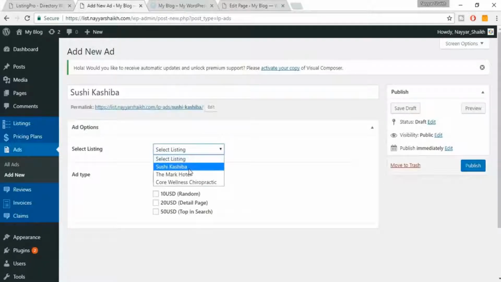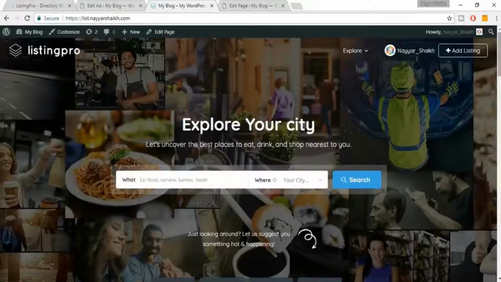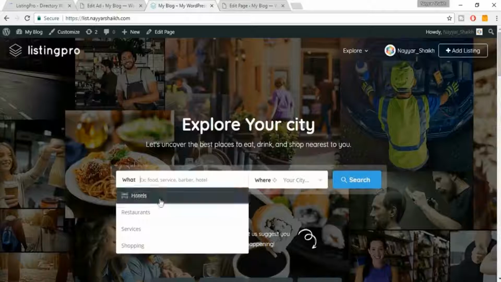We want this listing over here, and select any package. For example, this company has opted for the $50 top in search. So when anyone searches for something, their listing will be at the top. So they are investing $50 and they are getting the returns. Now click on publish. For example, let me show you on our website. Just click over here, select hotels, click on search.